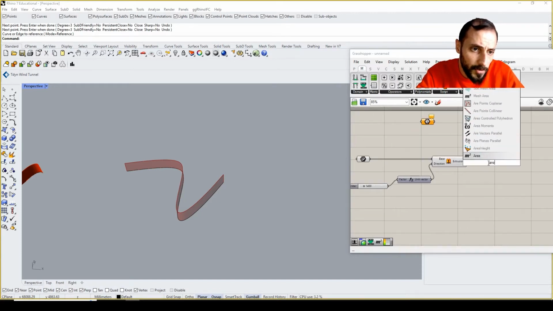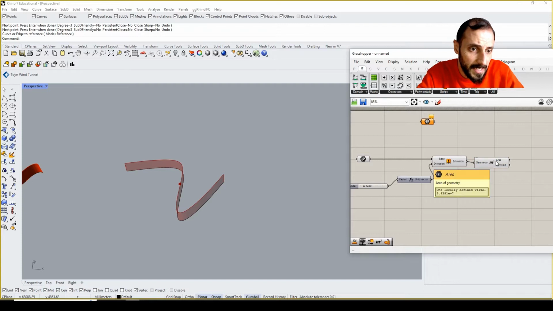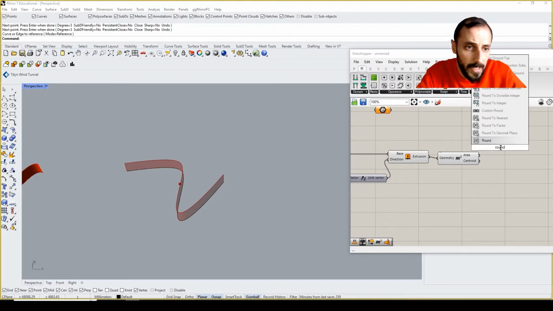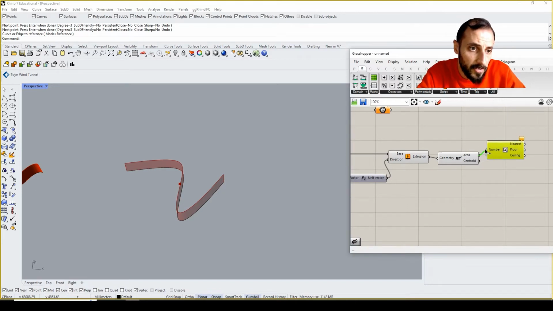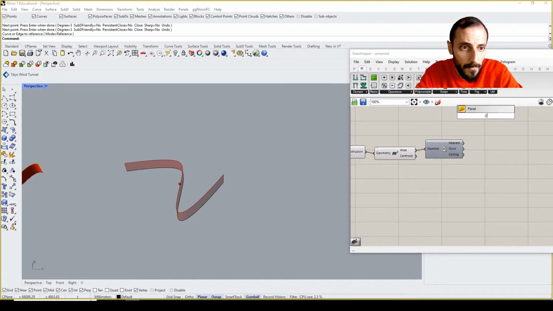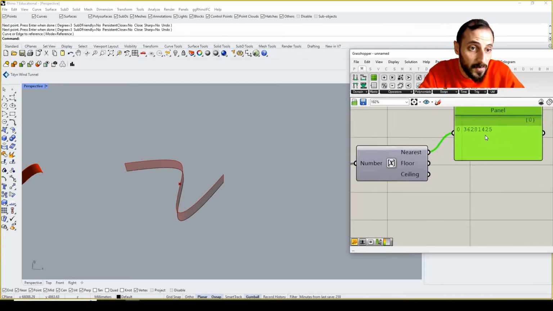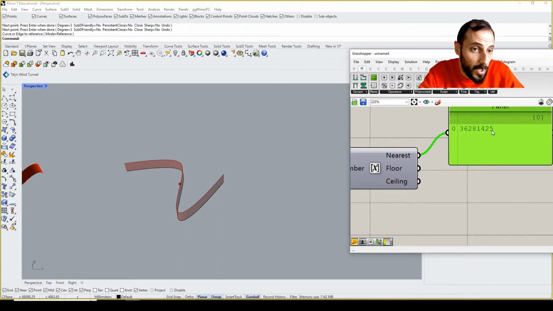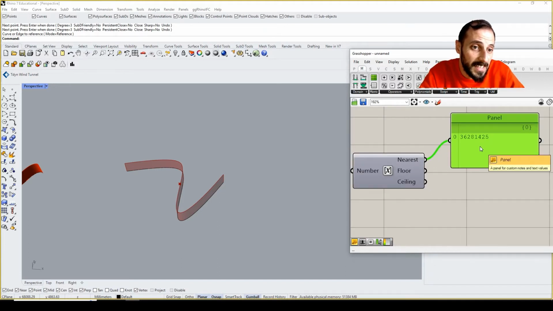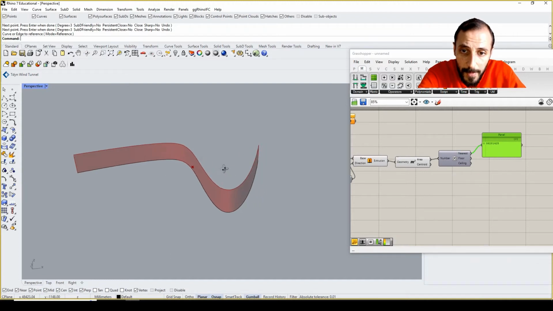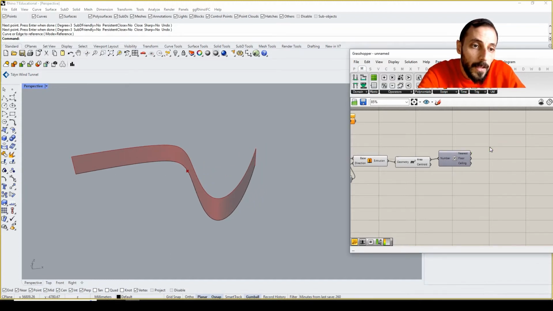So if I put area, what I'll be seeing here is the area of this geometry, right? And if I round this area, this is the round component to the nearest, what I see here is this. And this is the value. But since I'm working with millimeters, I'm having this value too large, right? So this is basically not square meters, it's square millimeters, okay?